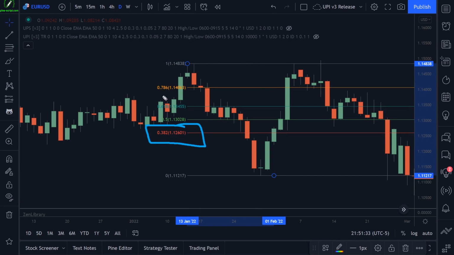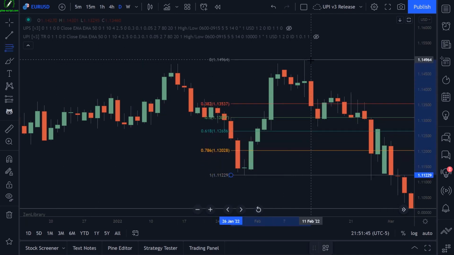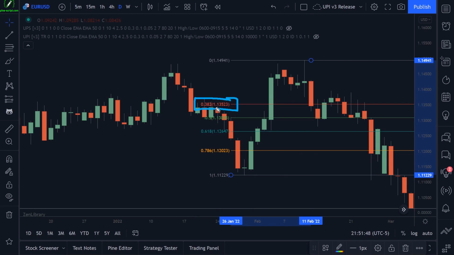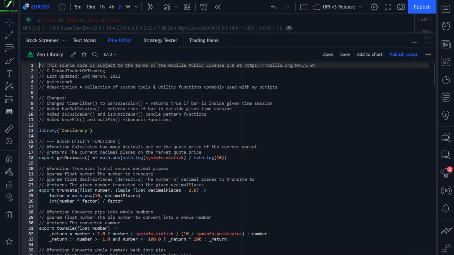If we pass in a different ratio, it will calculate the price value between these two price points, the high and the low. And bull fib will do exactly the same thing, but in the opposite direction. So it will take a swing low and a swing high and calculate that same ratio as a price value. So let me quickly explain the source code to these functions.